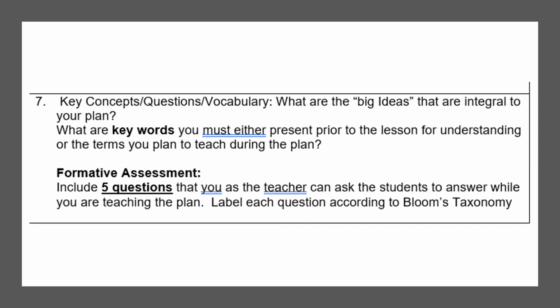So 5 questions that you can ask. They should be labeled to Bloom's taxonomy. So if you're new to lesson planning, don't worry, we've got a lesson for that for you. If you are old hat and you are fully aware of Bloom's taxonomy, you will know what to do.